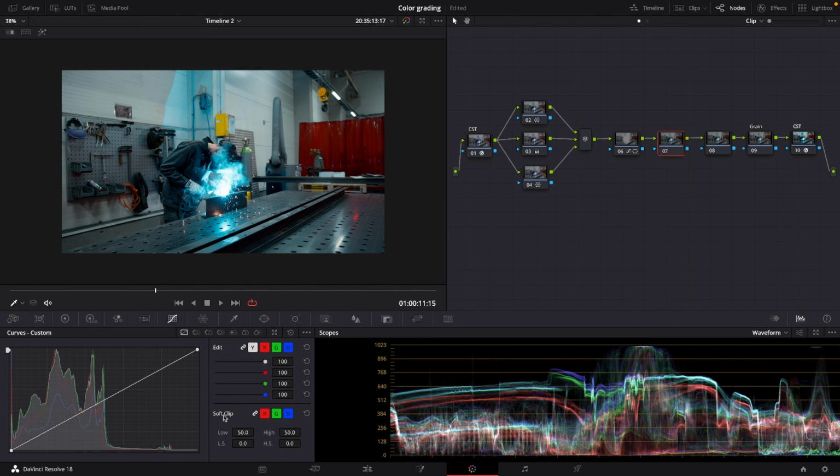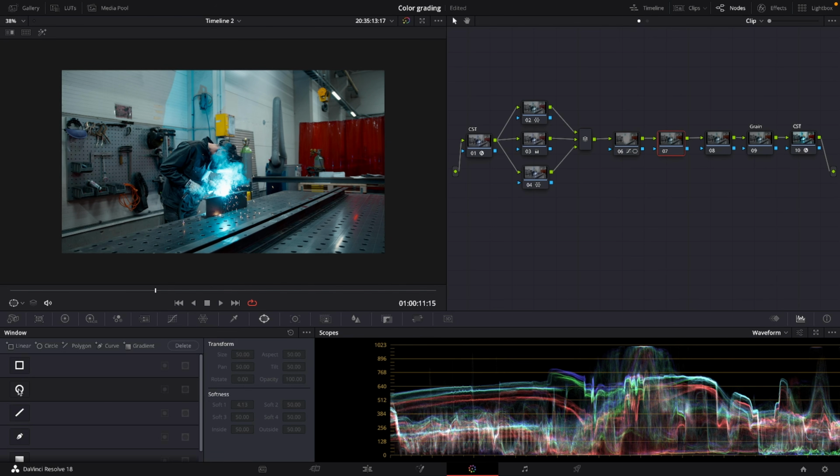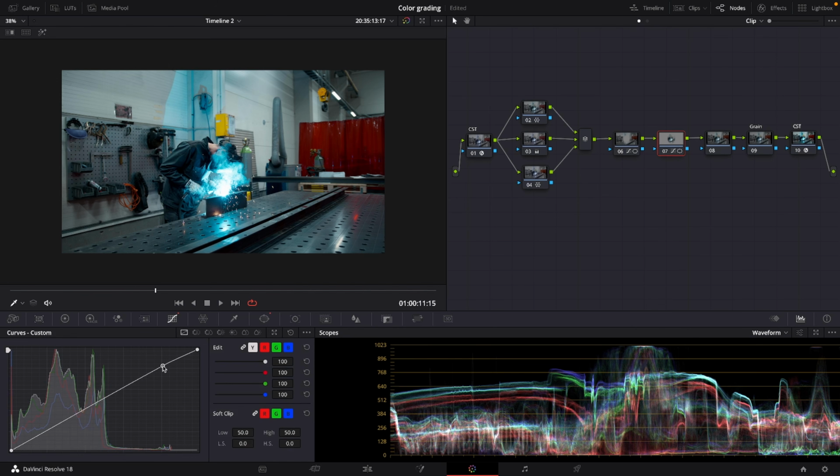Next node, I'm gonna use the window tool again, and I'm gonna mark the main character again, and I'm gonna do some slight adjustments using curves. So I'm playing with the curves a bit, just seeing how the character looks. Some minor adjustments to the main character of the scene.